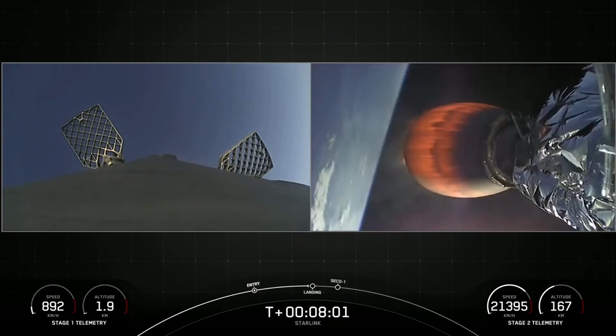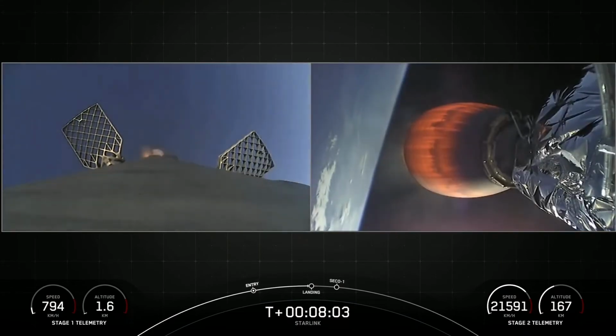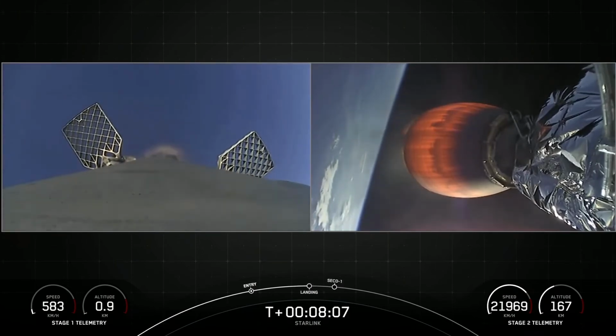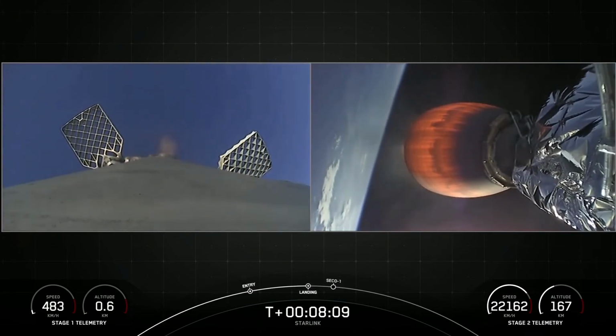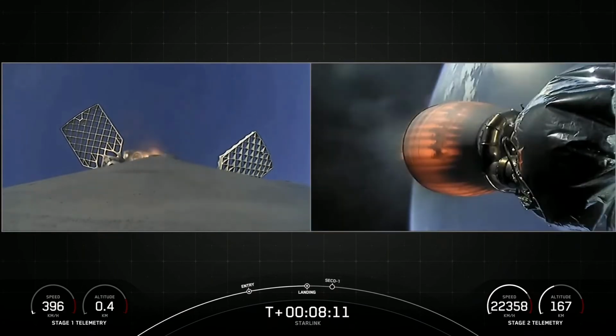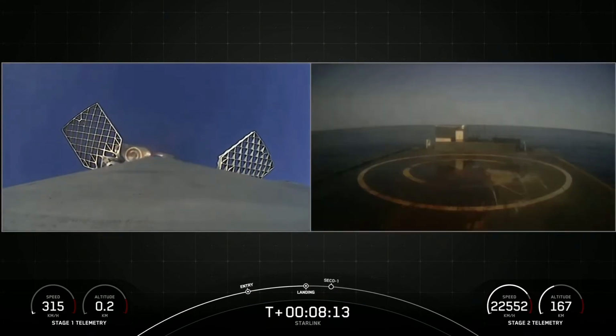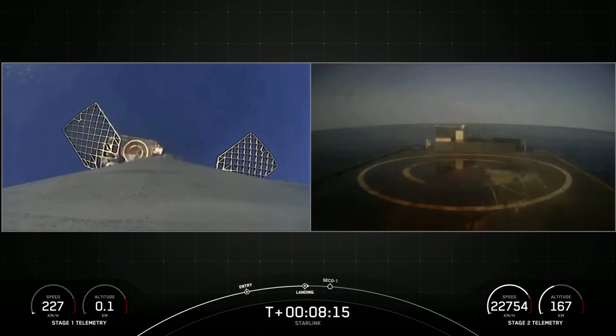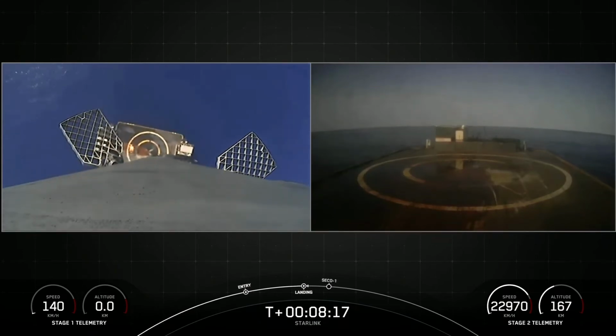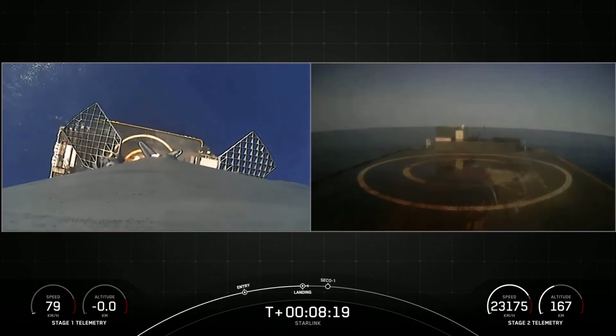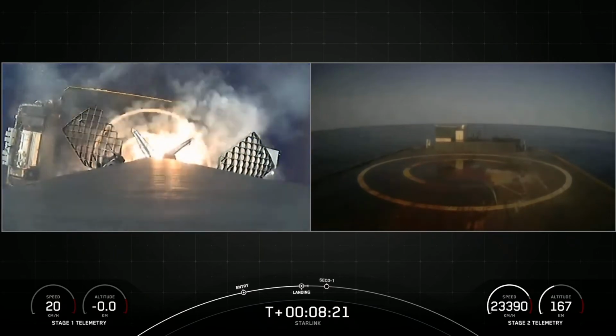We are coming up on the landing burn here for Stage 1. Landing burn. Great timing. Landing burn has begun. Again, this will also last about 20 seconds, and we should see the landing legs deploy just before touchdown, and some great views here. Stage 1 landing leg deploy. Stage 2 is in terminal guidance.